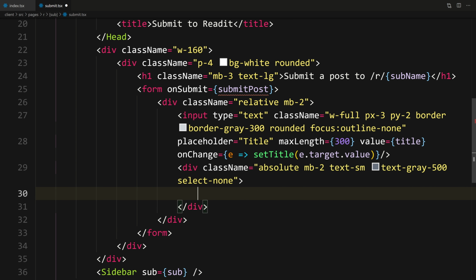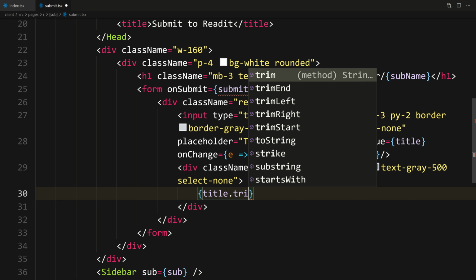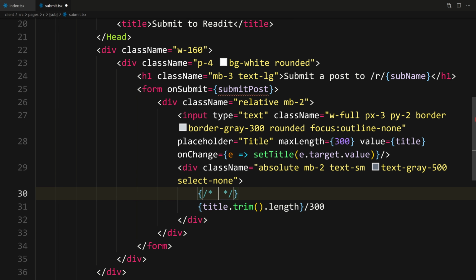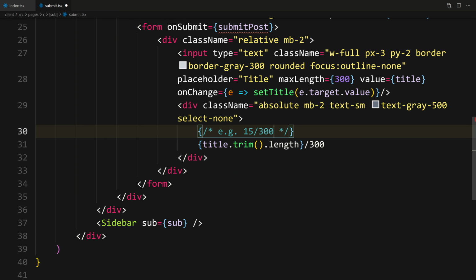Tab this, and inside of this div, we're just gonna have title.trim to make sure that we remove the white spaces, .length, so this will be the length of the title, and we'll say "/ 300". Actually, the "/ 300" needs to be outside. So I'll put a comment here, for example. An example would be if you're typing a title and it will show you like this: 15/300, so you can go up to 300.